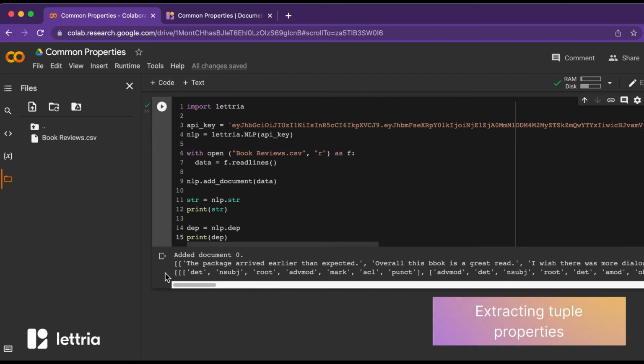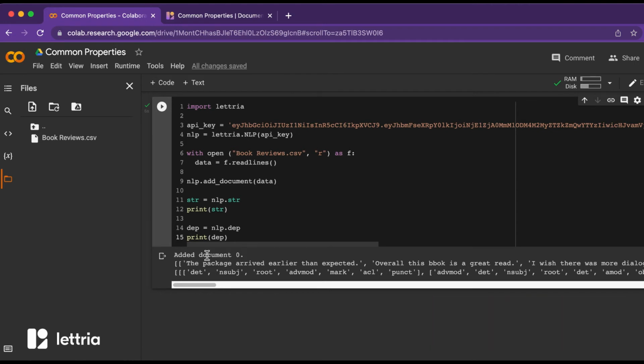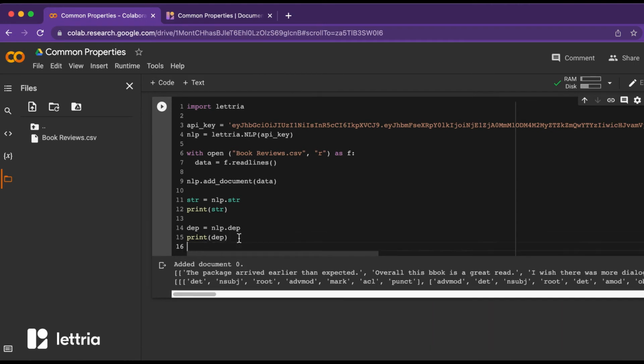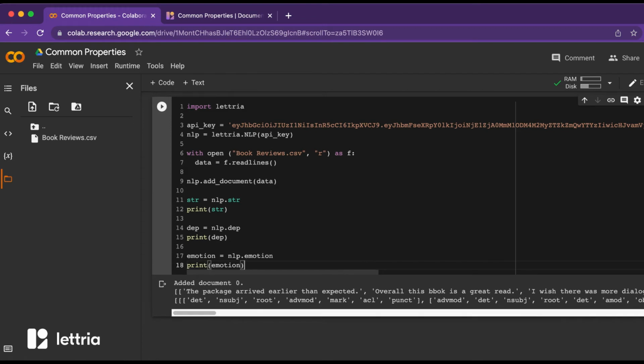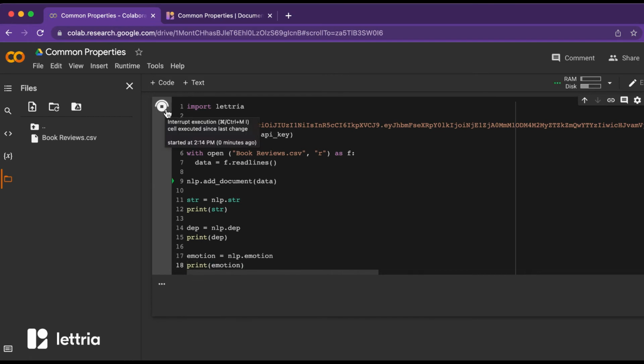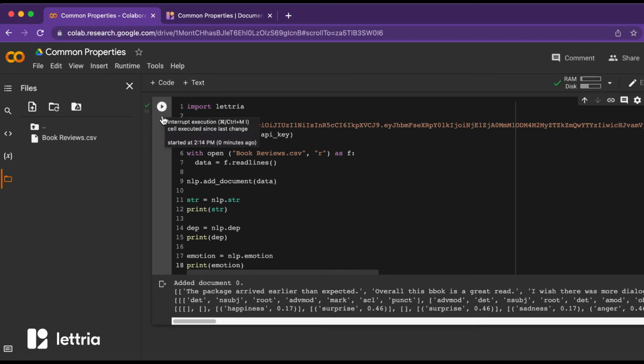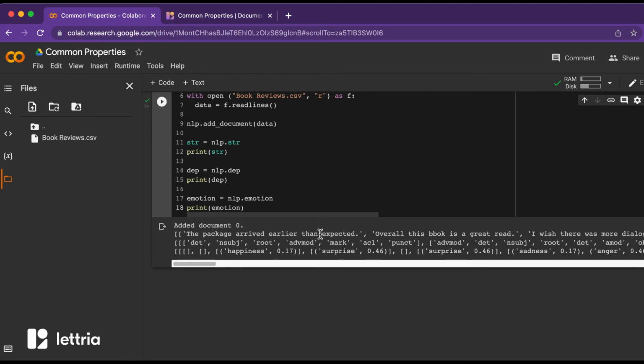Now another type of common property is the tuple. To use the emotion property, I'm going to insert the following command. Now I'm going to rerun my code. Now I can see below I have a return of the type of emotion as well as a score.